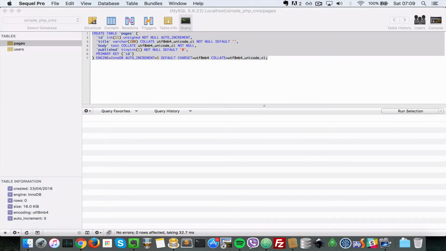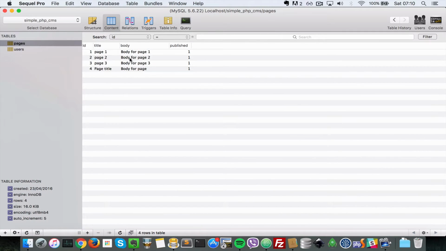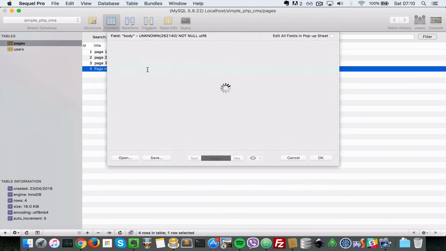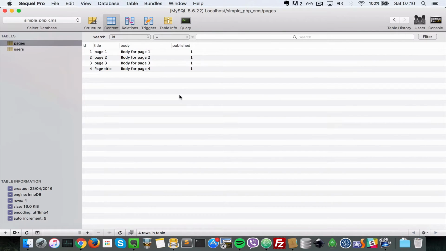Next, let's put in some data inside that table. Okay, so what I'm going to do is I'm going to copy that SQL snippet, and I'm gonna paste it in here, and we're just gonna create like four pages, 1, 2, 3, and 4, and I'm gonna run it. And now when we look at the pages, we have some content in there: title, body, body for page. Let's change this to body for page 4. Okay, so that we have some things to look at when we loop over the pages.